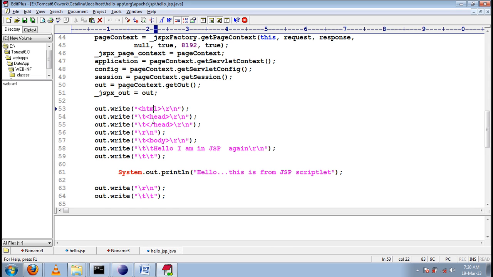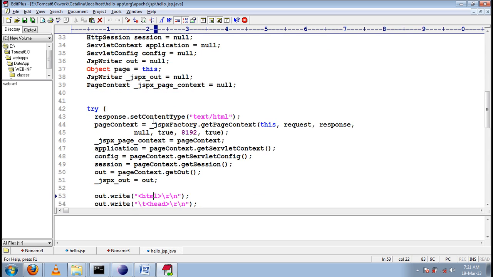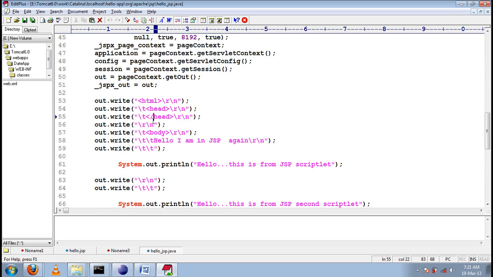We see here this code is there inside underscore JSP service. So if you write any HTML content in the JSP page, that HTML content will be printed in out.write of underscore JSP service.